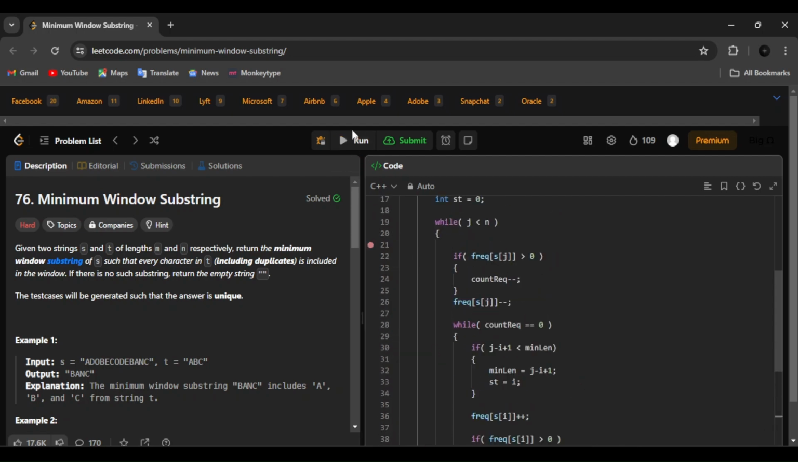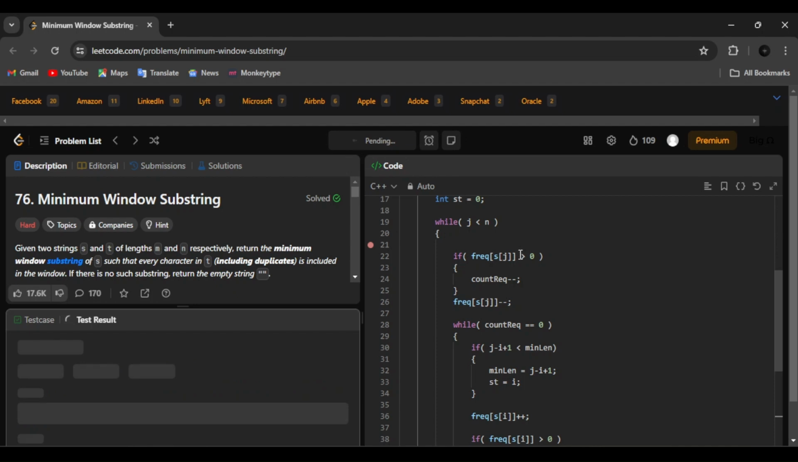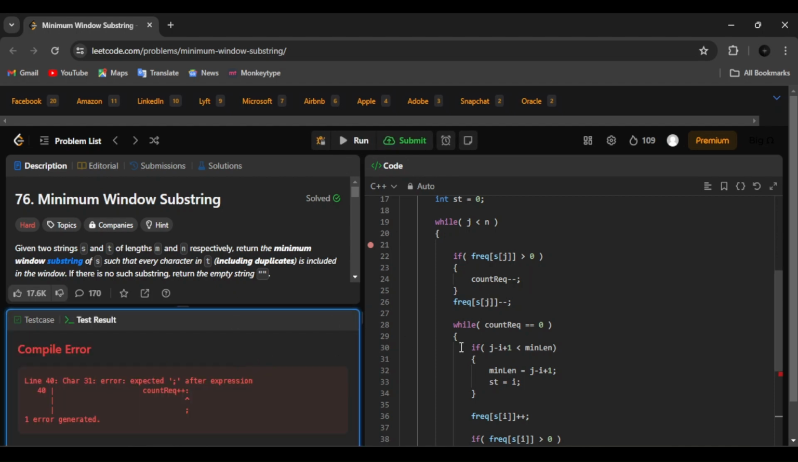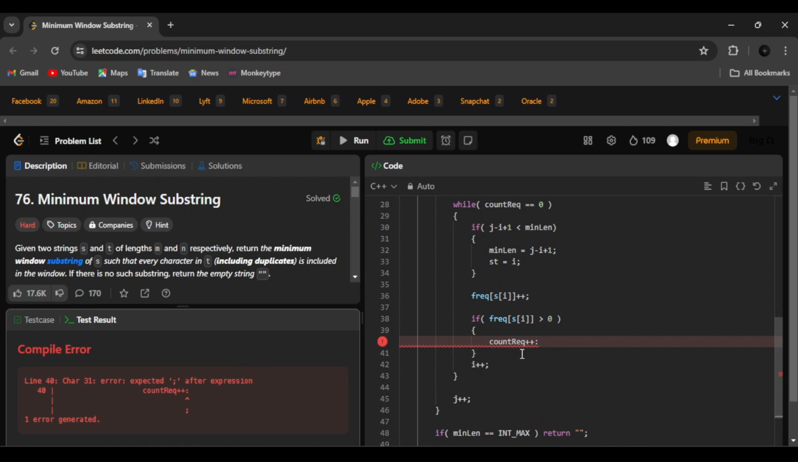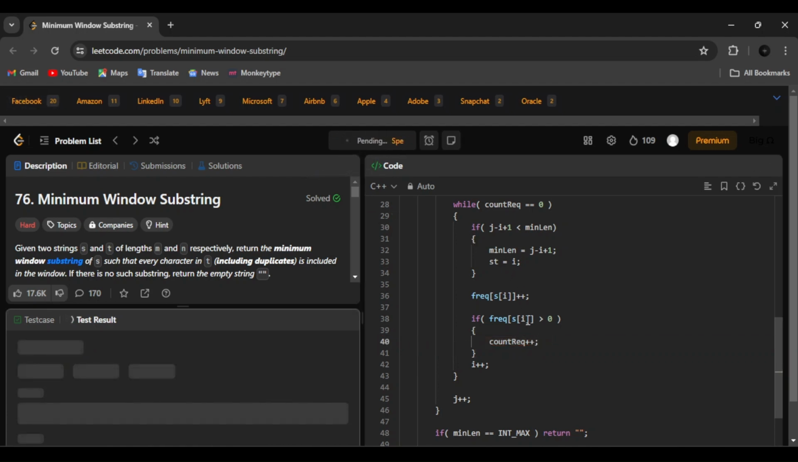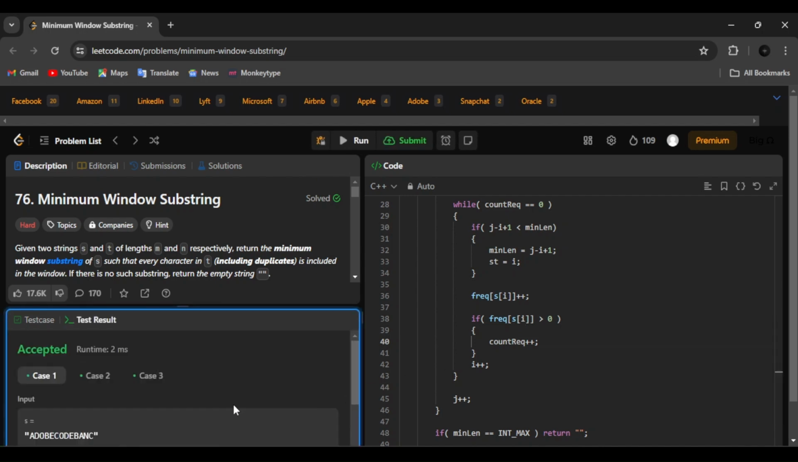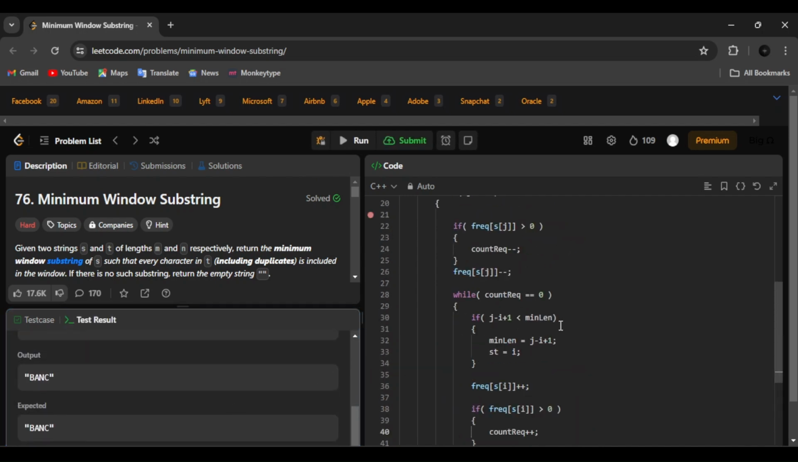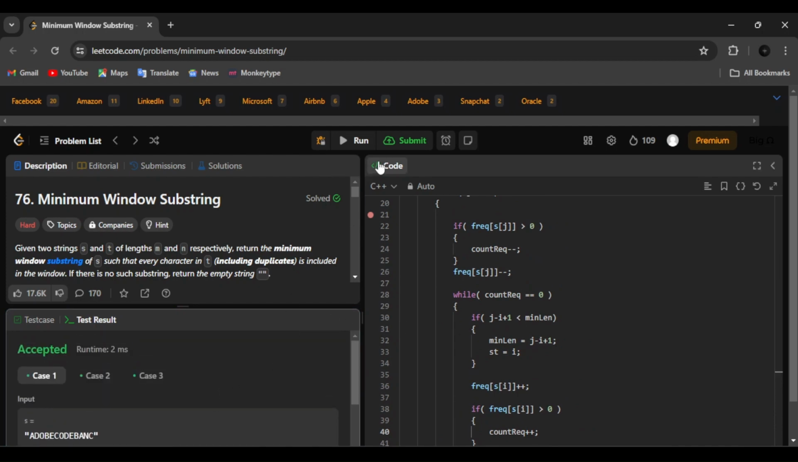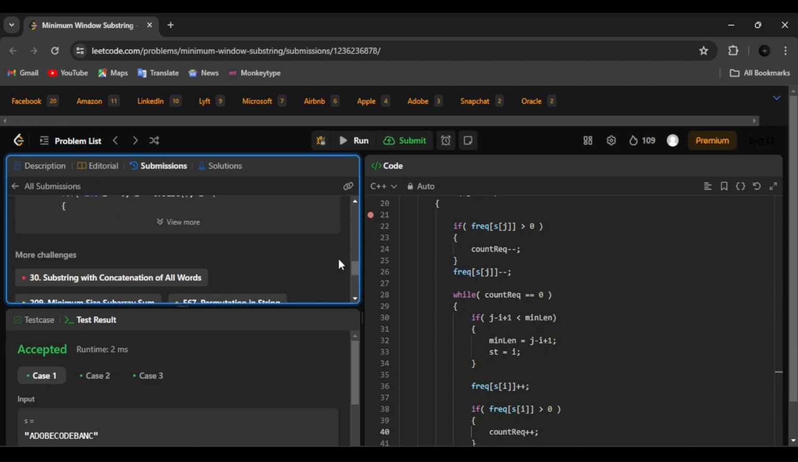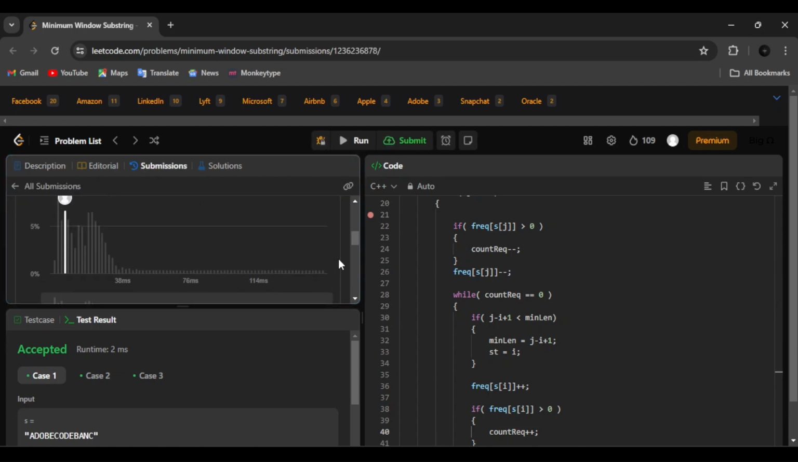Okay, let's try to run this code. Sorry, it will be a semicolon. Okay guys, this code works fine for sample test cases. Let's try to submit this. And yes, it got accepted.